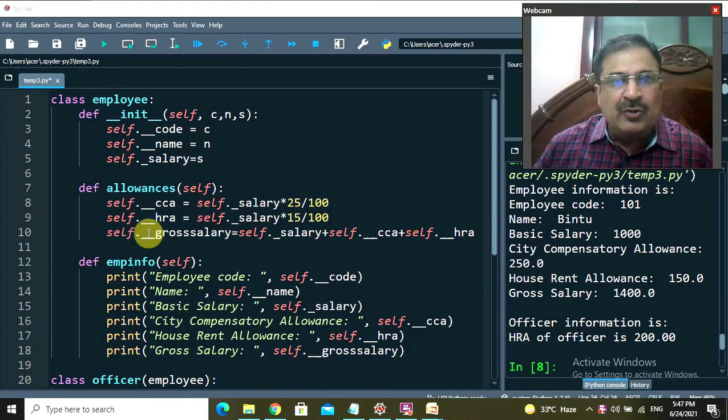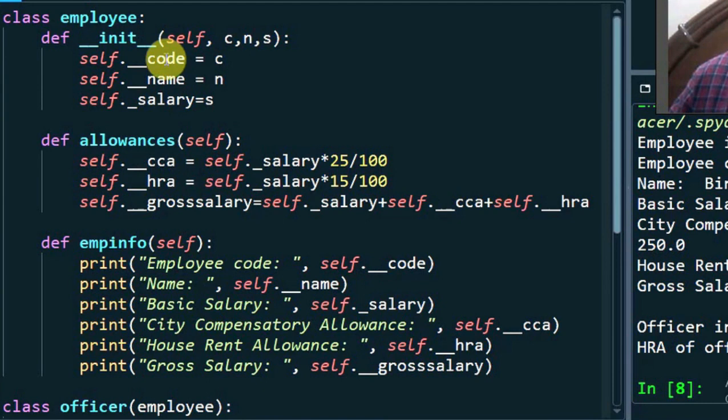In this program, we'll be using the private as well as protected attributes. See, this is an employee class. It has three attributes: code, name, and salary. Code and name attributes are prefixed with 2 underscores. The attributes which are prefixed with 2 underscores are known as private attributes.